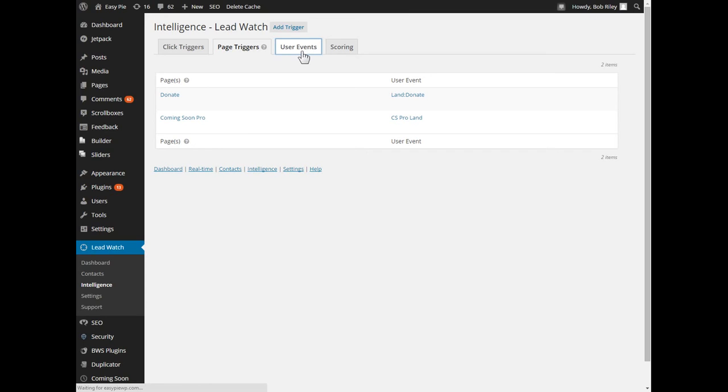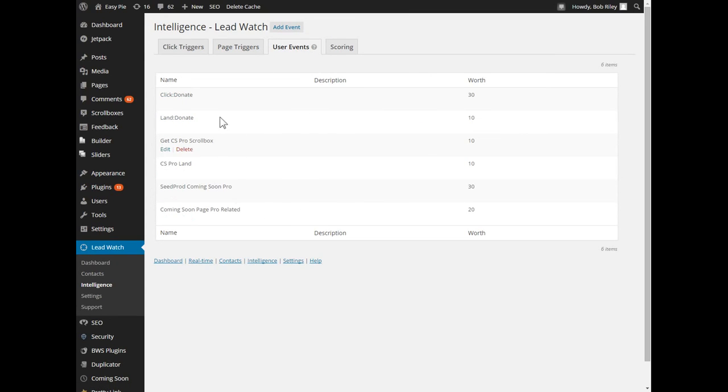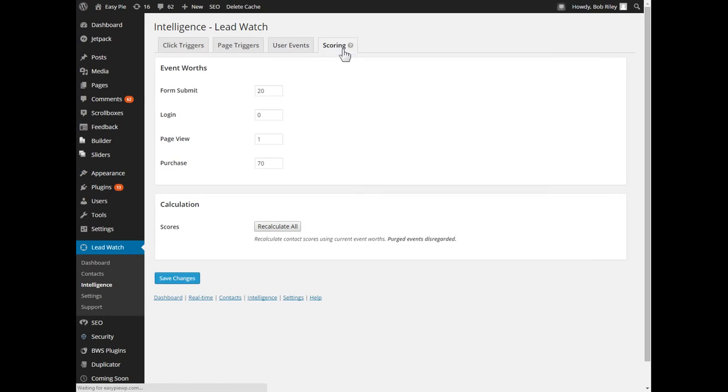And I mentioned these are the user events that are being generated by the triggers, and you see that they have different worths already set up. We also have scoring. Besides the worths of the user events, the default events also have scores that you can track. So right now, by default, if anybody submits any form, they basically get 20 points. If they log in, that's nothing. Page views are 1, purchases are 70. I just kind of guesstimated how relatively important they are in terms of being customers or people that are engaged in your site.